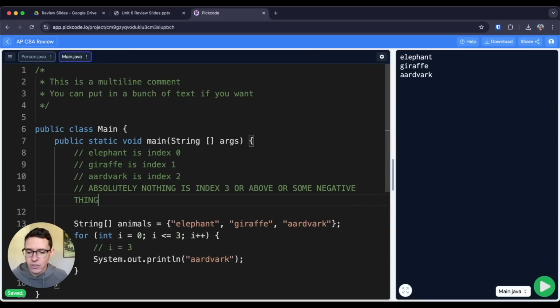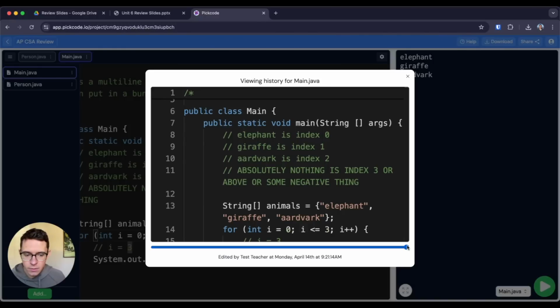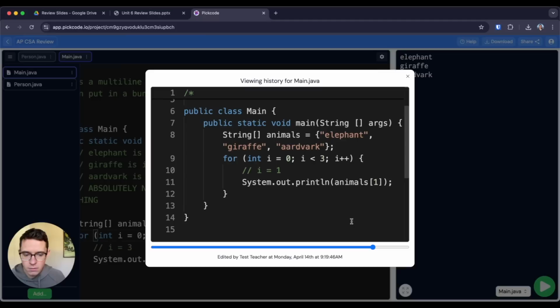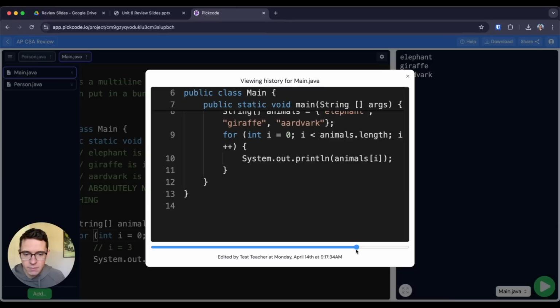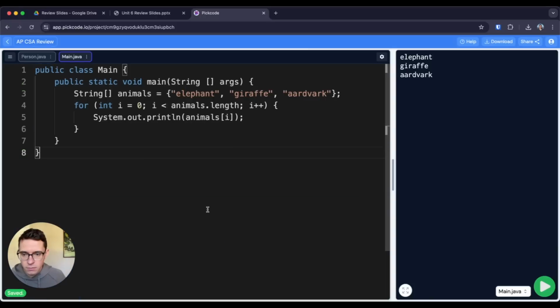You can't do, let me bring this, well, can I zoom back in time here? Let me go back to what this used to look like. Going back in time. Okay, this is what it was. So, yeah, this is what we had with our original loop. Anything other than 0, 1, 2, elephant is index 0, giraffe is index 1, aardvark is index 2. Anything outside of that is a disaster, won't work.